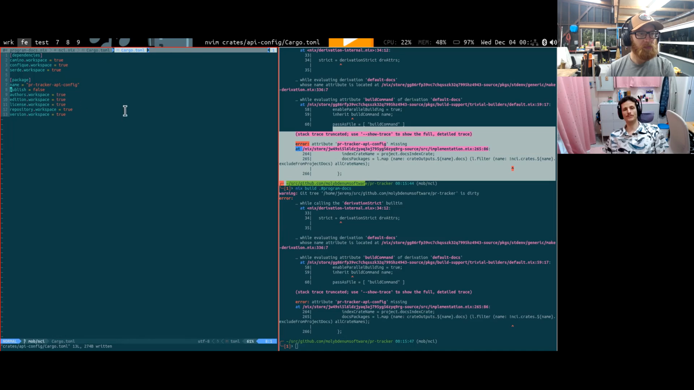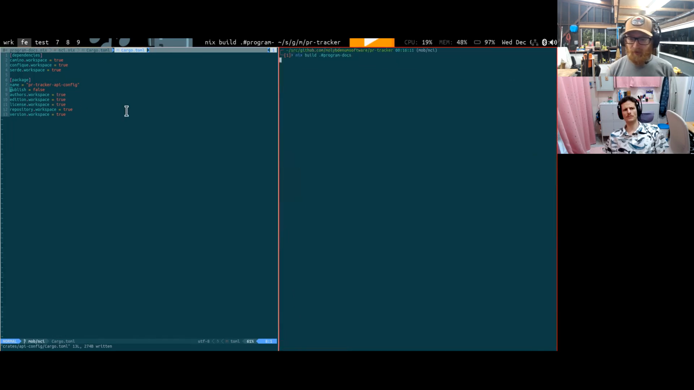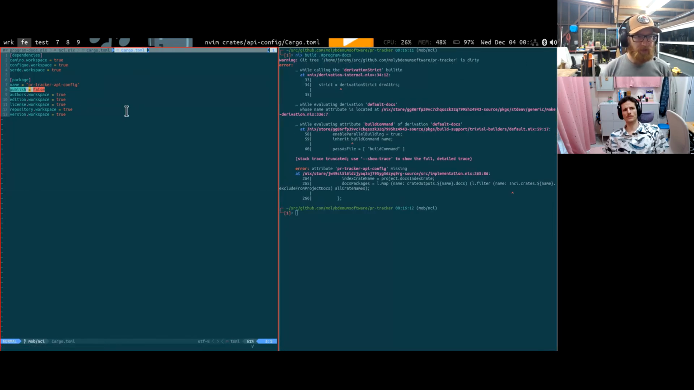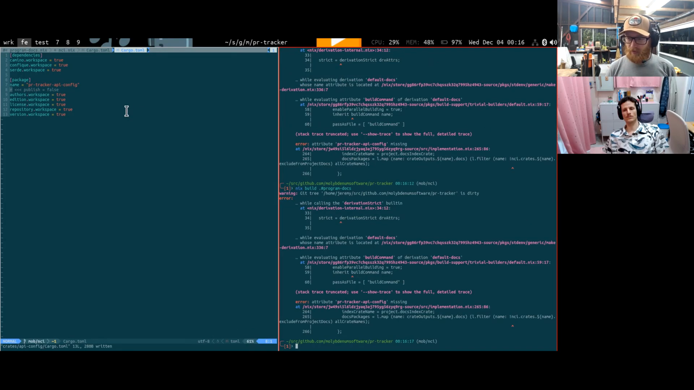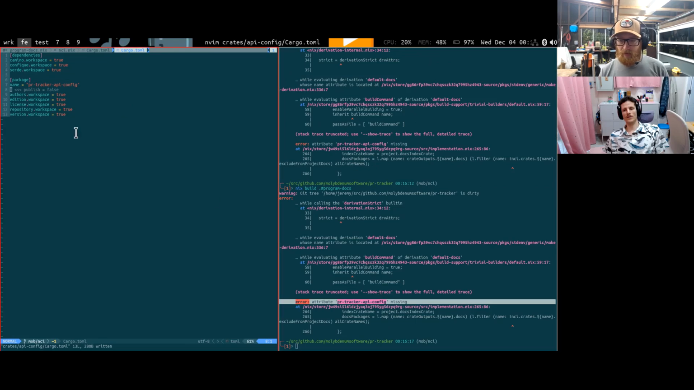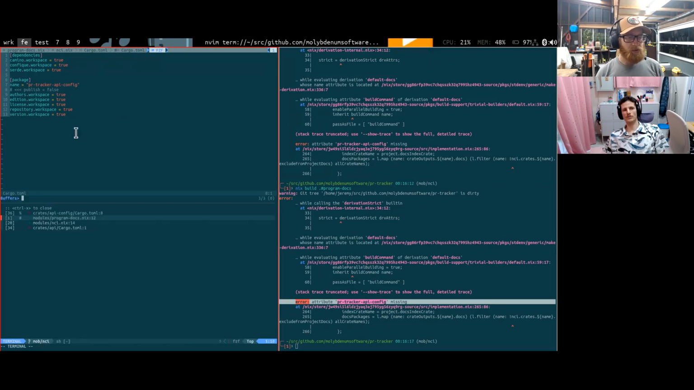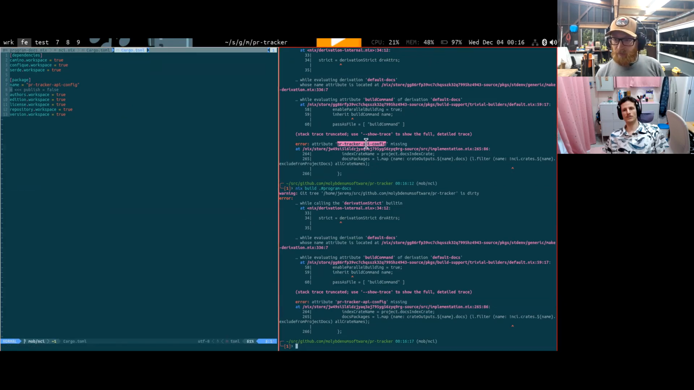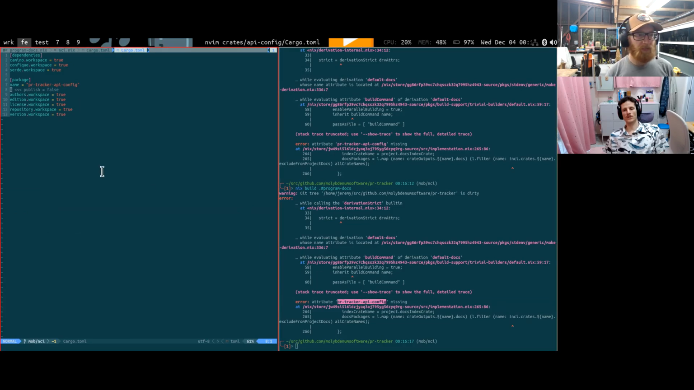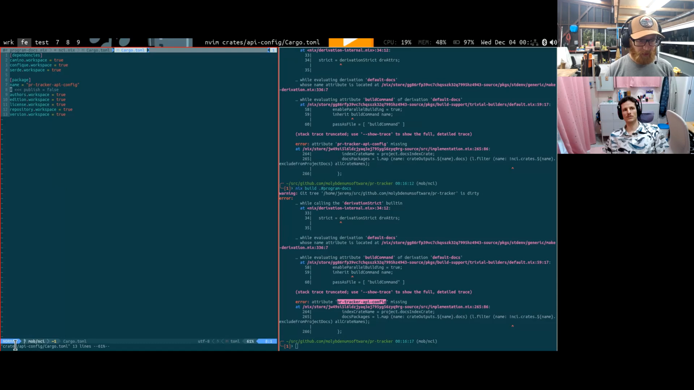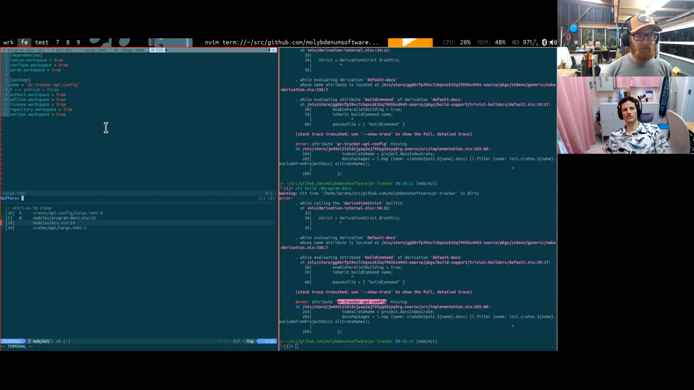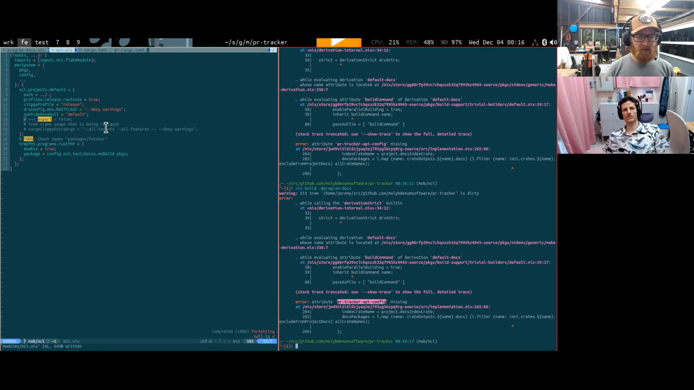Oh, you are? Thought so. So here, if I try to build, we have publish equals false. And then if I comment that out and I try to build, same thing. Is it a different crate? We have two of them. No, it's the same one. PR tracker API config. And is that the one you're editing? Good question. Yeah, PR tracker API config. Is it possibly a combination of those two?